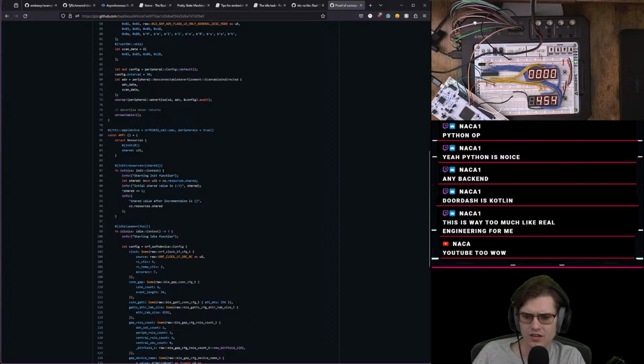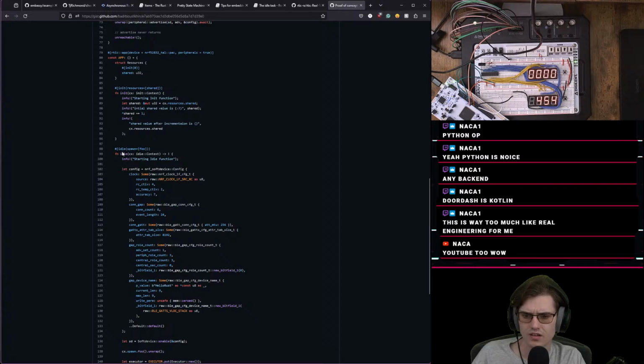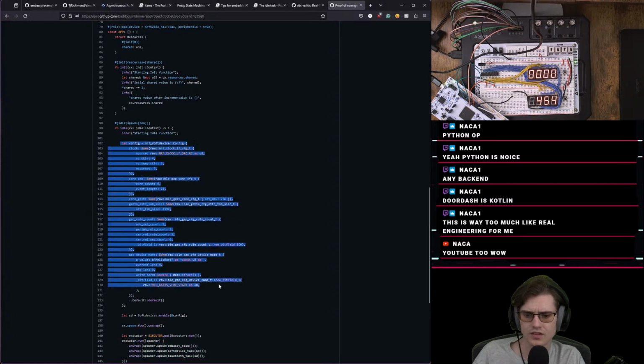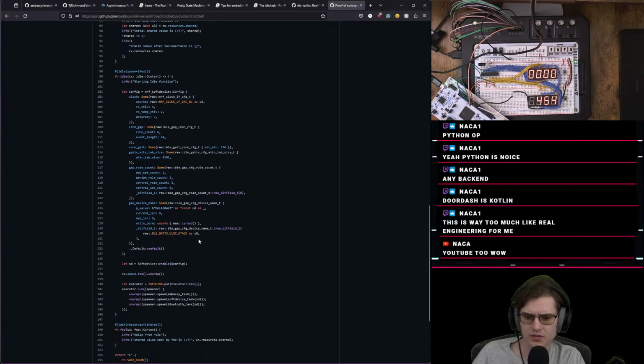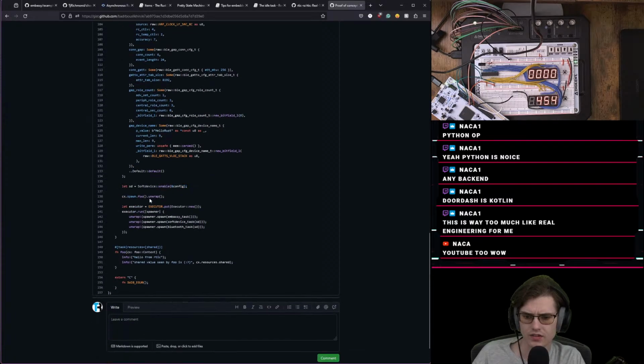Here's your main thing. You have init, context. You have the idle function. This config is pretty typical for the Embassy library. Soft device enable. Executor. Okay, this is new. This is new.